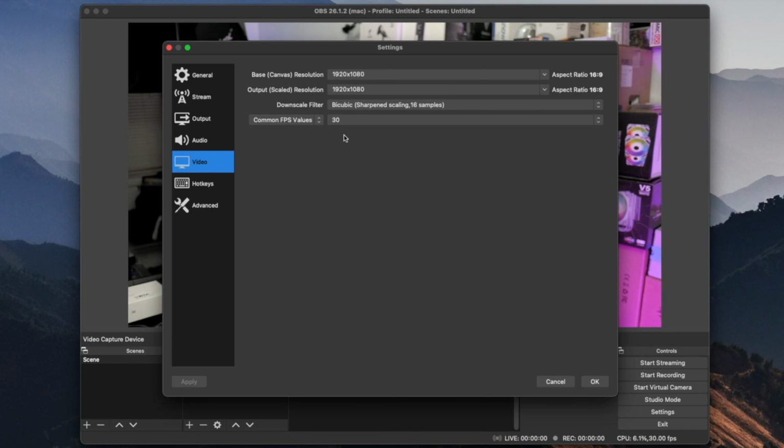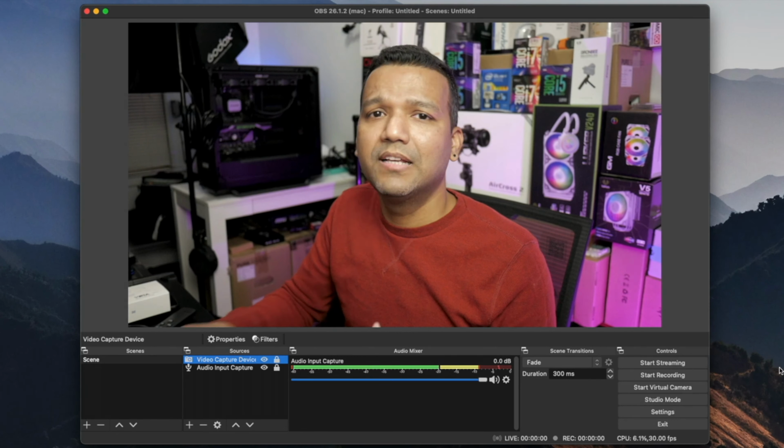If you're playing a 60 FPS game, make sure you set your common FPS value to 60 also. So currently I'm recording with my Panasonic Lumix G7, resolution set to 1080p 30. So I want to make sure here I have my base resolution set to 1080p and output resolution set to 1080p, and also my common FPS value set to 30. And that's about it, guys. Simple as that.